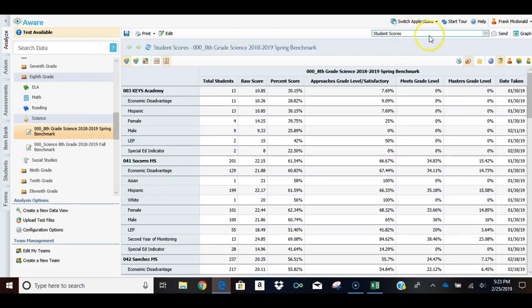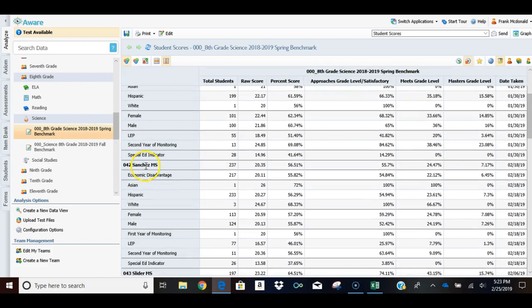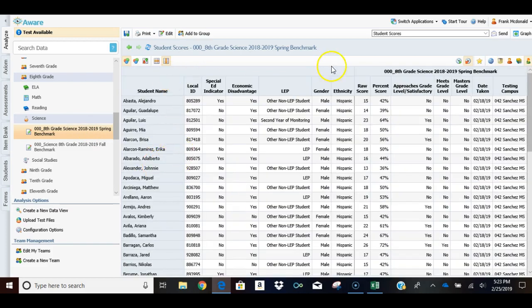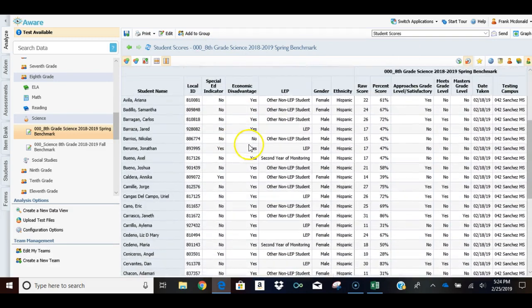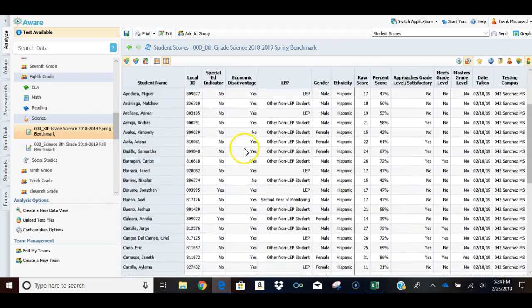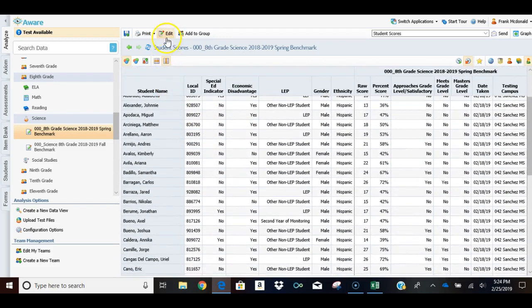I'm going to stay in student scores here on this drop down, but I'm going to pick a campus real quick just so it's a little bit easier for me to go through. If I don't pick a campus, then I process all 3,000 8th graders. So what you see when you click on this is the student view that we want. In this case, there are a few things that I'd like to alter before I go into the spreadsheet. So I'm going to click on Edit.